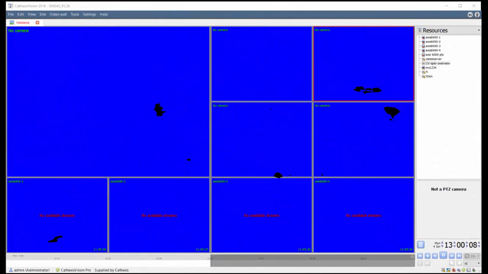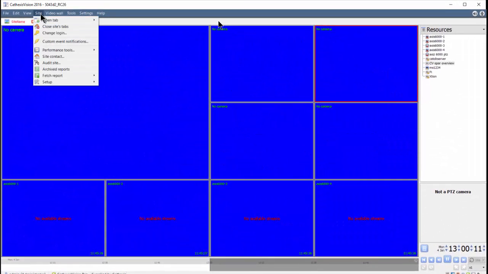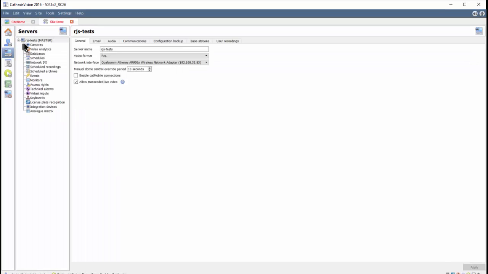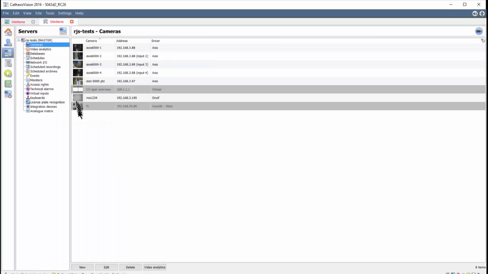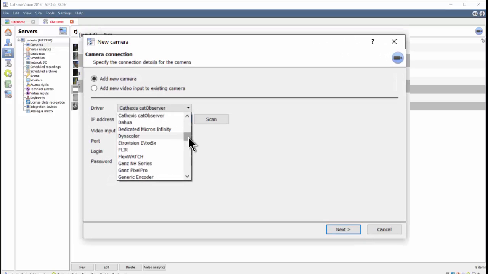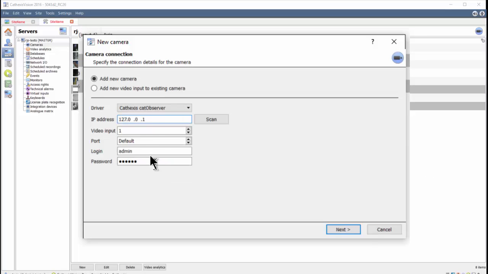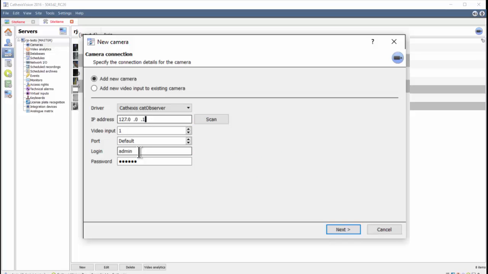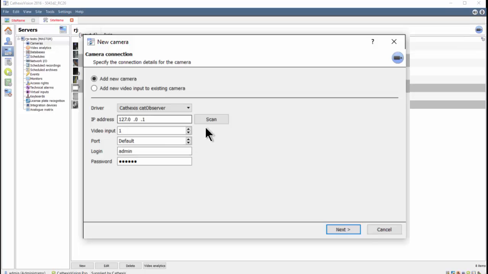Open Cathexis Vision and go to Camera Setup and add a new camera. Select Cathexis Cat Observer as the driver and set the IP address to the loopback IP 127.0.0.1. In a multi-monitor environment, to record monitor 1, use video input 1 and video input 2 for monitor 2. The login and password details would be admin.